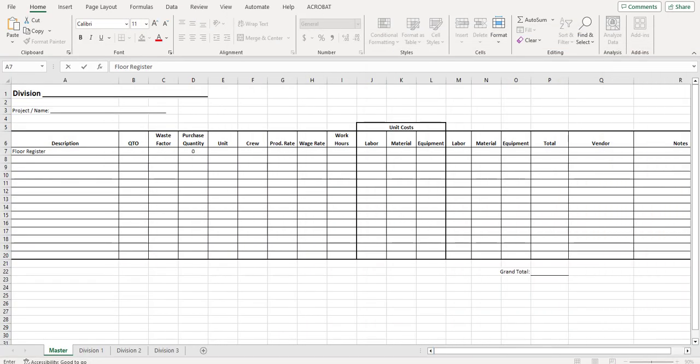So let me go back to this one. So I am going to put some information in here. So floor register, 4 inches by 10 inches. And I typically like to have a lot of description. I try to think of it as a shopping list. So if I were to send a worker or myself, I go to the store and I purchase these things, I know exactly what I'm looking for. So the first one is our quantity takeoff.